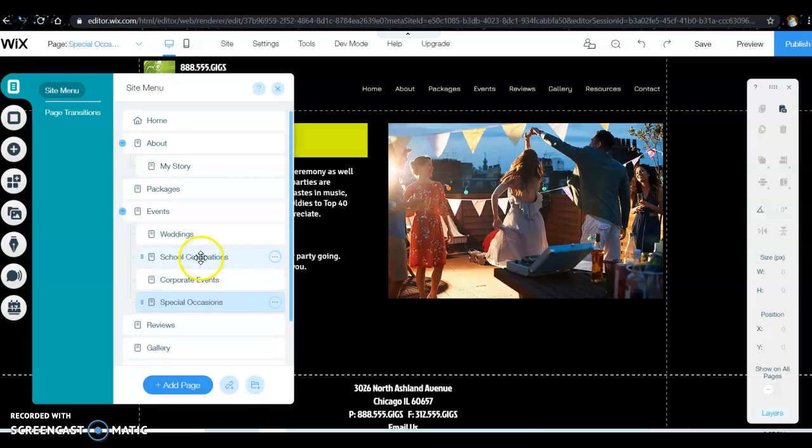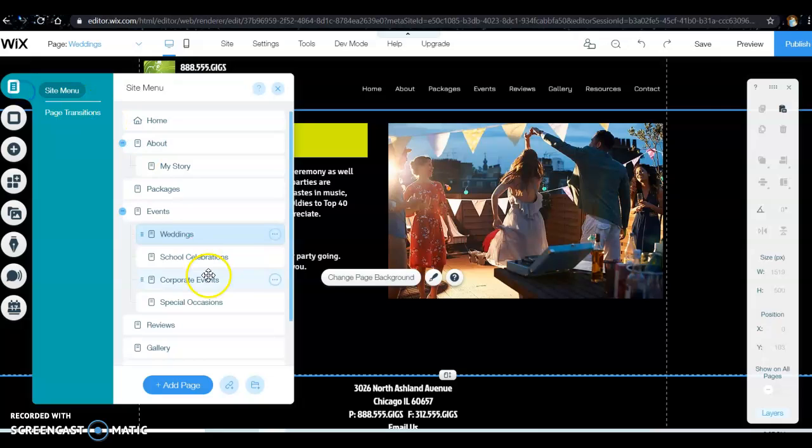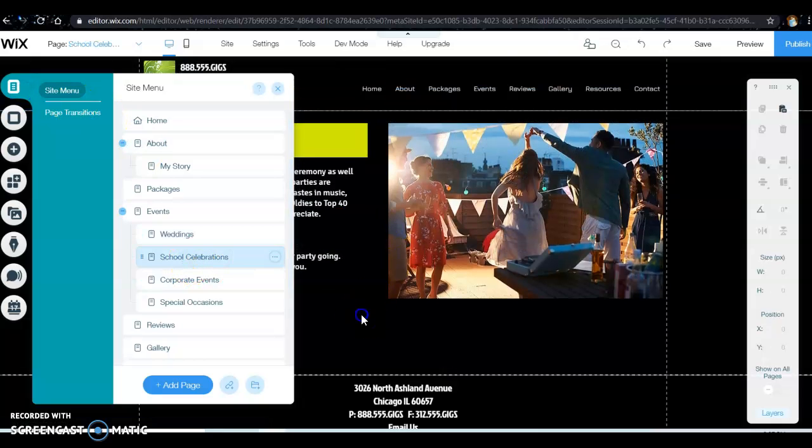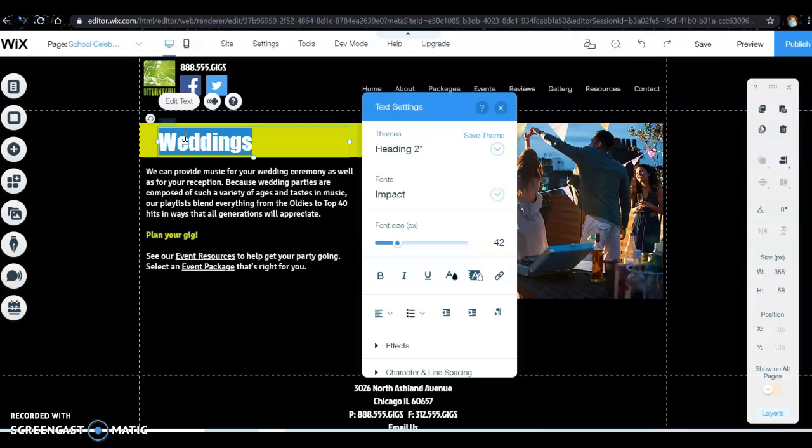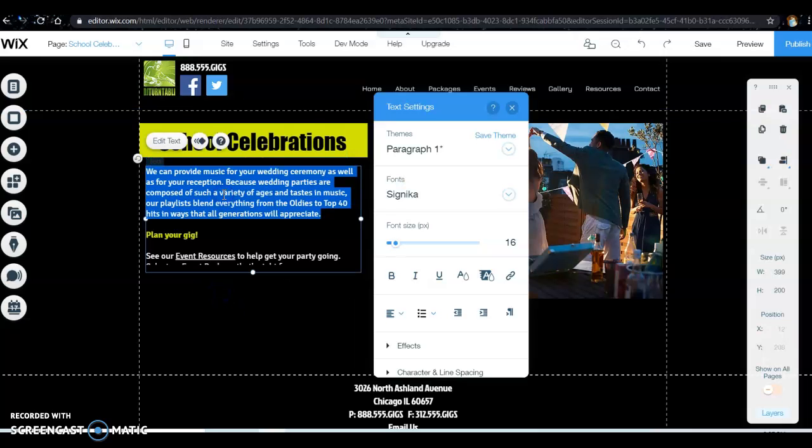And done. So now my weddings page, as you can see, is the actual weddings page that I want it to be. If I go to school celebrations, which I will do next, I will just change this text here to school celebrations. And then this top paragraph of text needs to change on page 56 to content B on top. And then you can see where it says plan your gig. That's actually going to be the exact same thing that's already on here, so we're not going to have to type in that paragraph, and we're not going to have to create those links because they are already there.